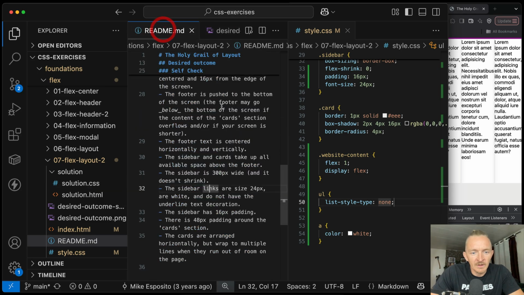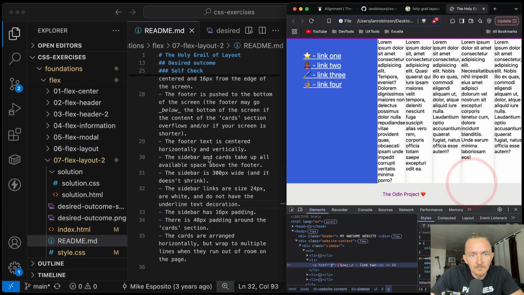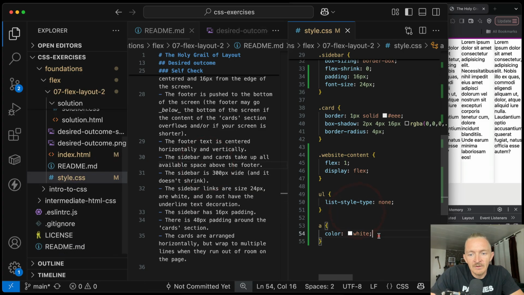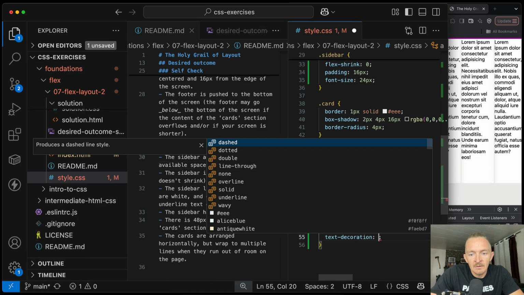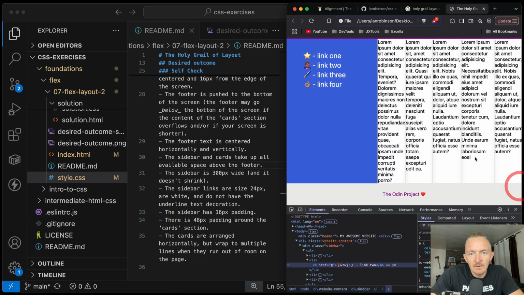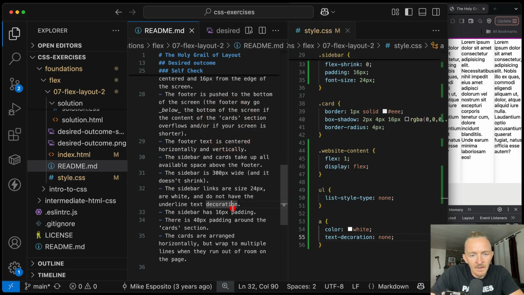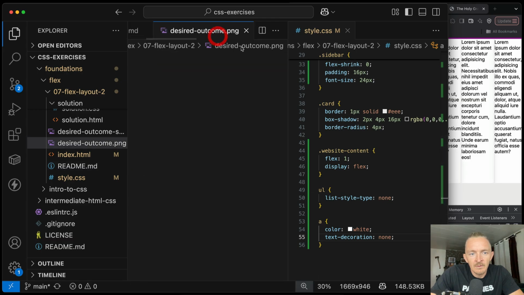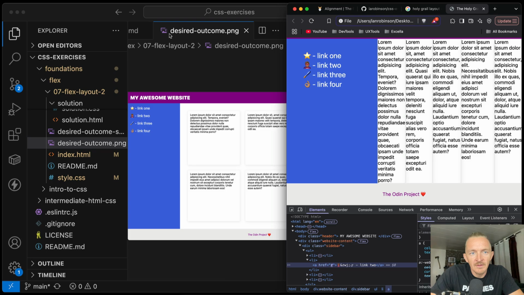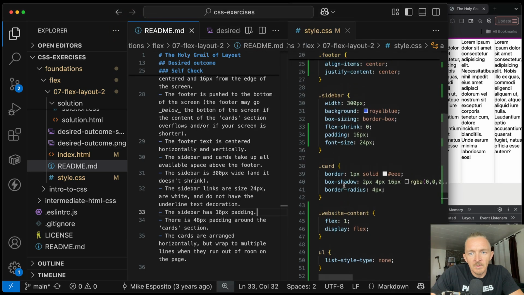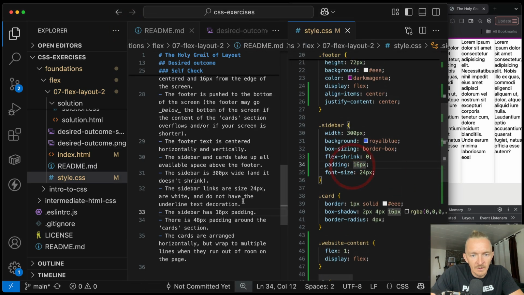Cool. So now we'll go back to the README. Sidebar and cards take up all available space above the footer. The sidebar is 300 pixels wide. We got that. The sidebar links are size 24 and white and do not have an underline or text decoration. Okay, cool. So that's where we want to go, text decoration. Cool, that gets rid of the underline. The sidebar has 16 pixel padding. If we look here, I think we did that. Padding 16. Okay, we got that.